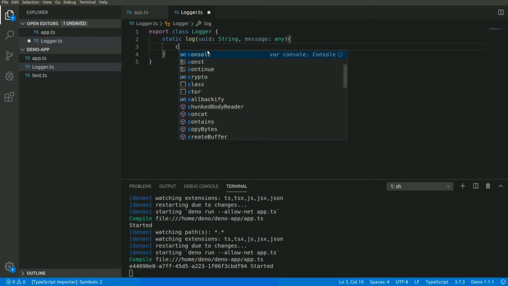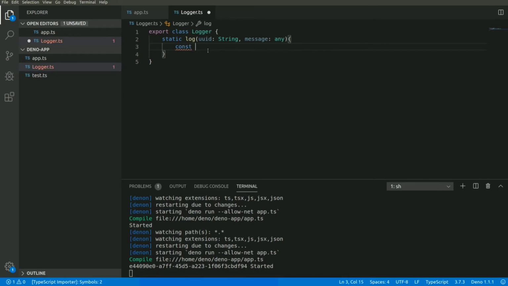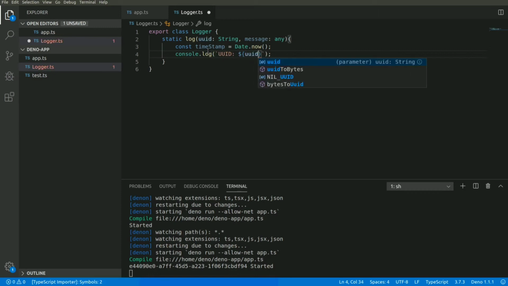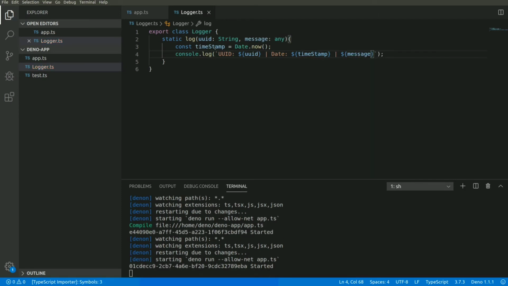Before logging, we'll generate the timestamp at which it's getting logged. So timestamp will be Date.now. That should be good enough. This should be capital case. Okay, and then console.log. You say UUID first, and then you log the timestamp, and then you finally add the message you want to log. Right. So our simple class is ready, and it can be used in our main application.